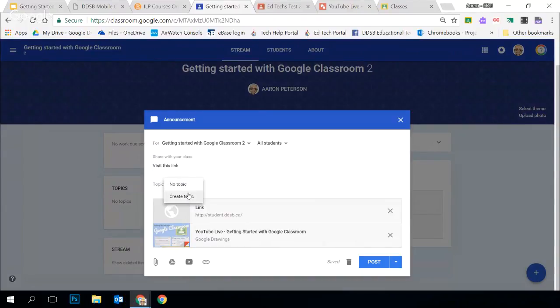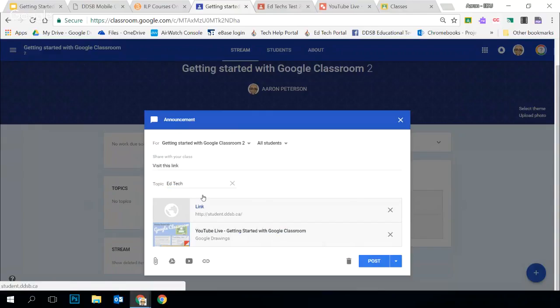So one is I could create a topic for it. This is where we're going to end over here on this left-hand side for topics. So I'm going to go ahead and make my own topic here. And now that's tagged as a topic. You can only have one topic on an assignment or post, so you need to decide how you're going to kind of structure that before you get going.